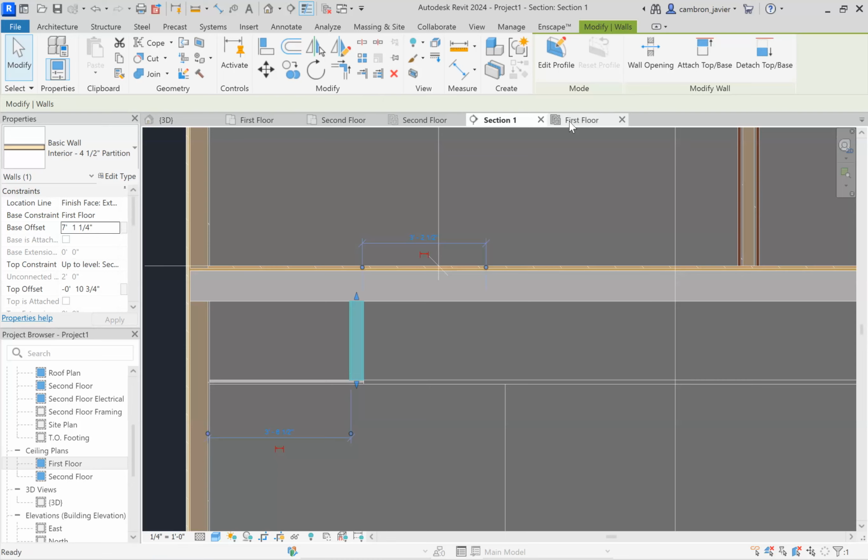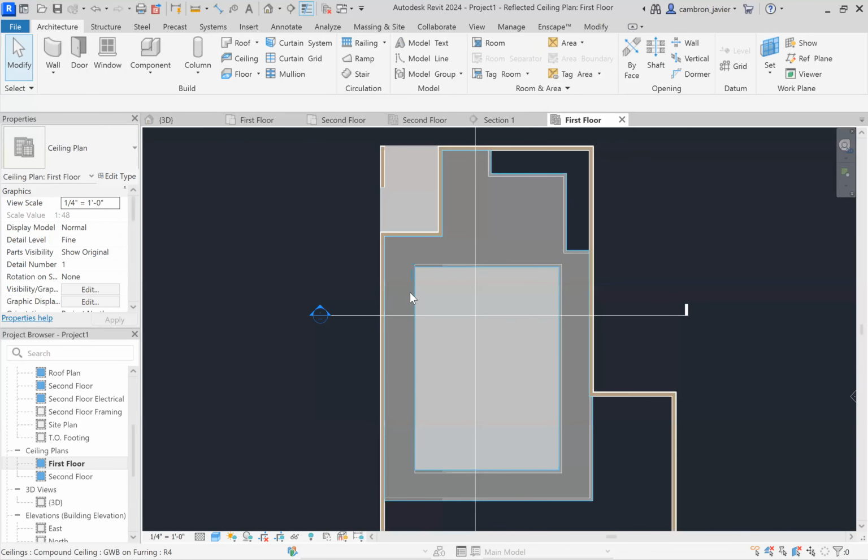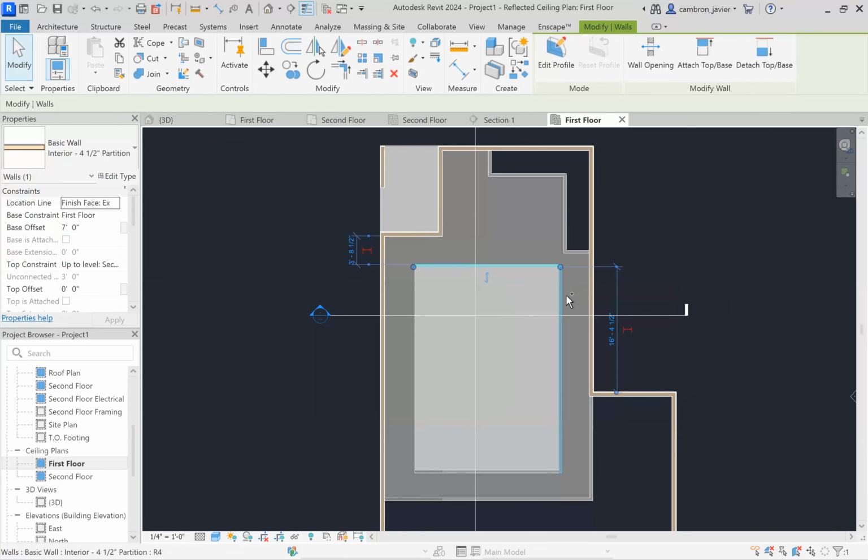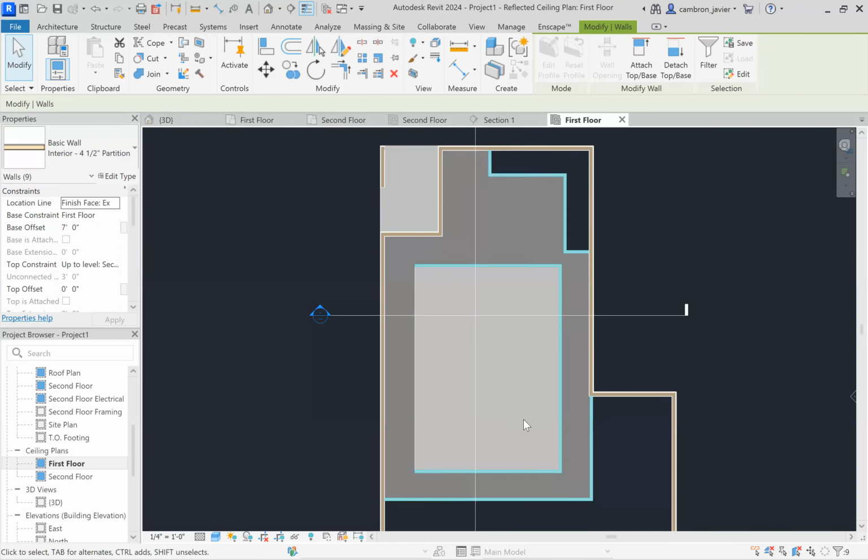So I'm going to go to the first floor, and we can already see, right, this wall has already disappeared. And what I'm going to do is select this wall, and I'm going to hit the Control key on my keyboard to do a multiple selection, and I'm going to select all of these new walls that I created, just like that. And I'm going to edit all of them at the same time. So I'll click inside there, and I'll hit Control V, right? That's to paste. And I'm going to change the top offset. This is the one I had to memorize or write down. -0, space 10, space 3/4. I'll hit apply.